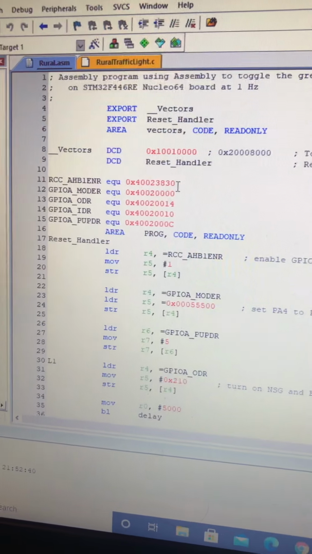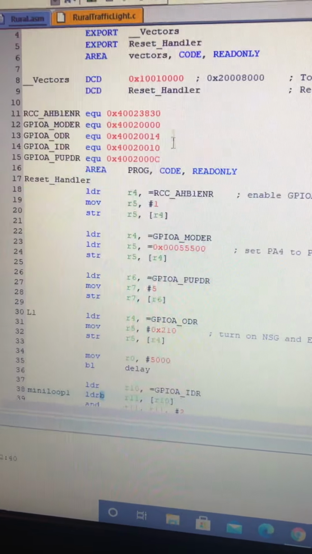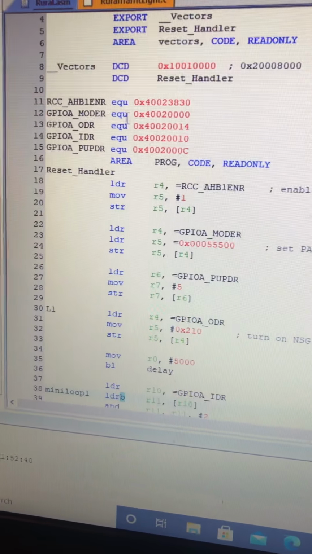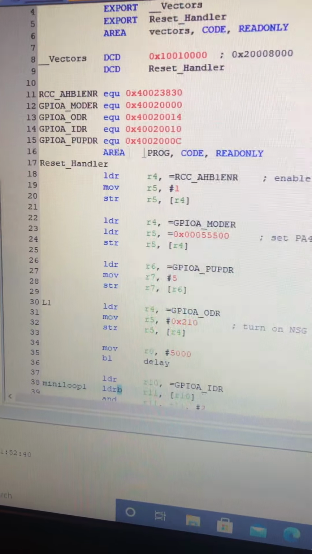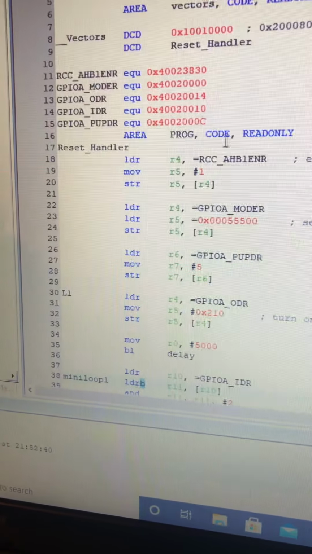So here we can see, our code is going to be very similar to that of the urban traffic light, because our urban traffic light is not much different than our rural traffic light, except we're using inputs to control our loop of outputs.